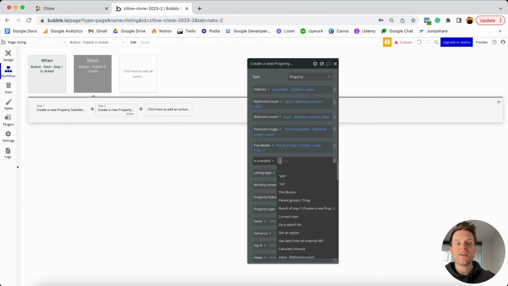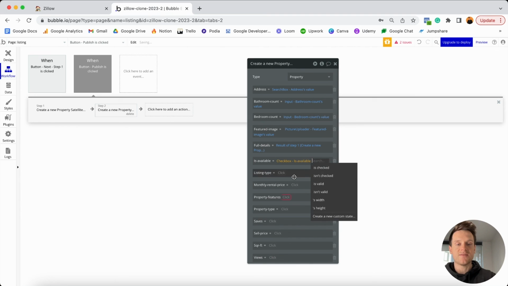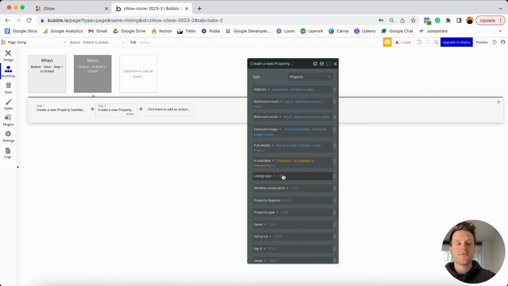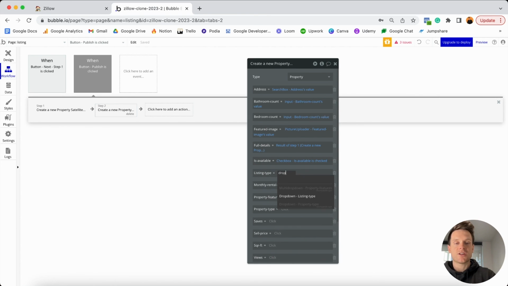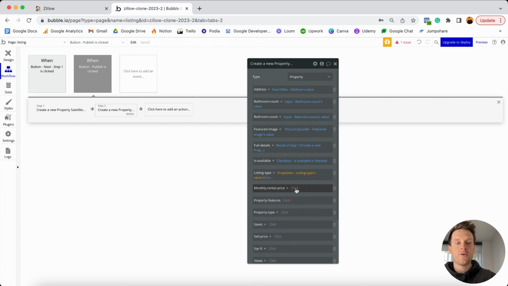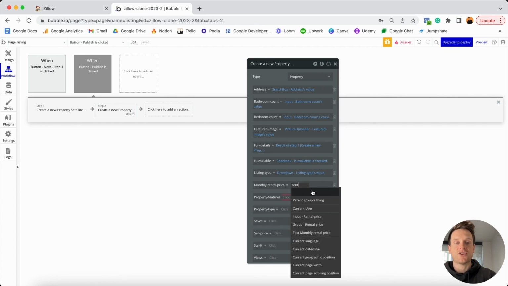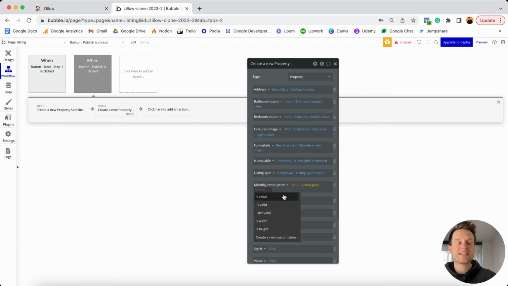For the is available status, this is going to be the value of our checkbox is available. It's checked. For our listing type, I'm just going to type in the word drop down and reference our drop down listing type. For the monthly rental price, if I just type in the word rent, I can reference the input rental price, its value.